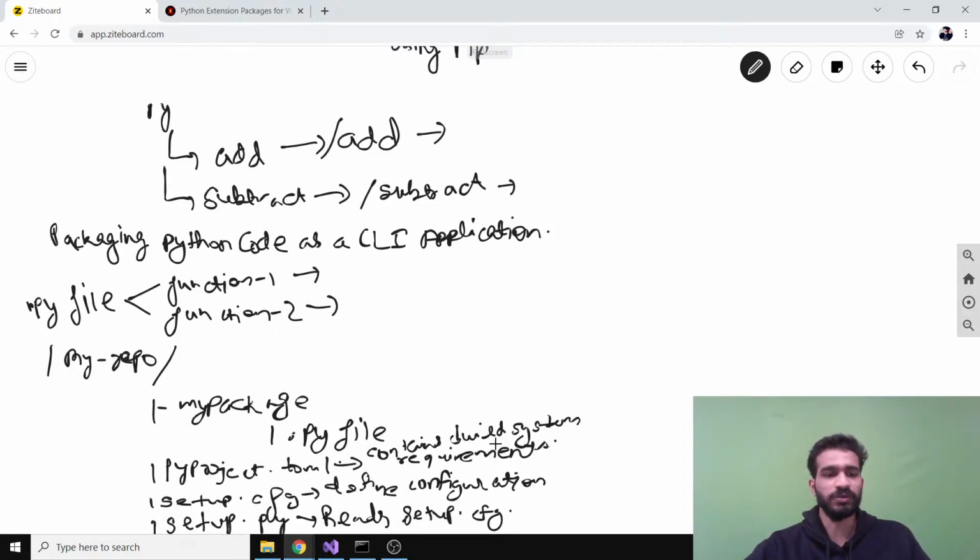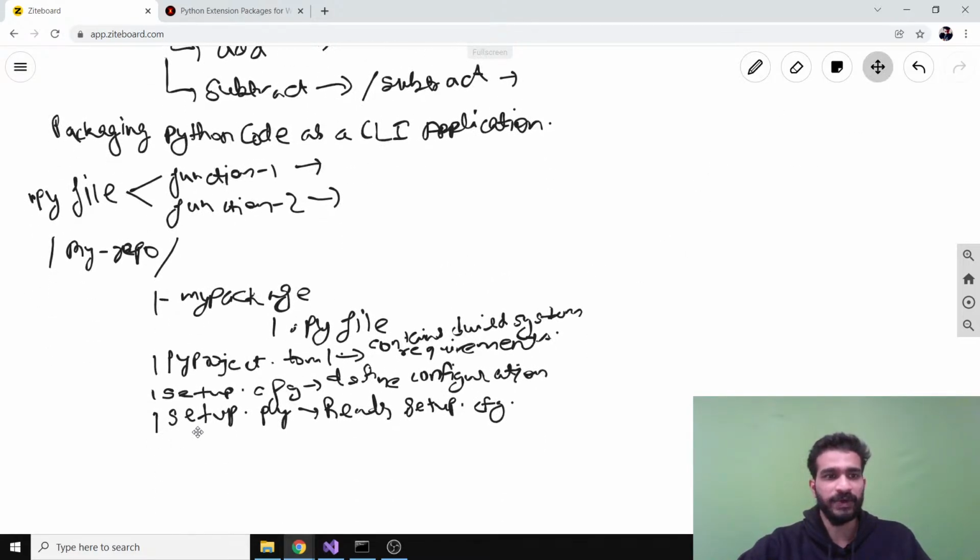Okay, so we understood the architecture of our project. We have the top level directory, and inside that we have the packages directory. Now, what is this package directory?